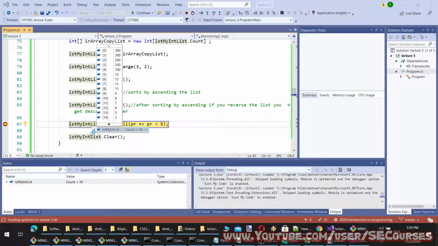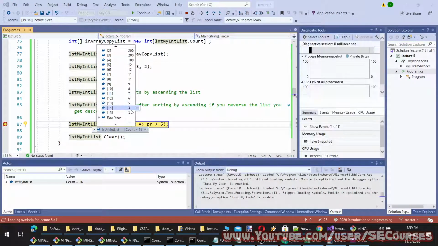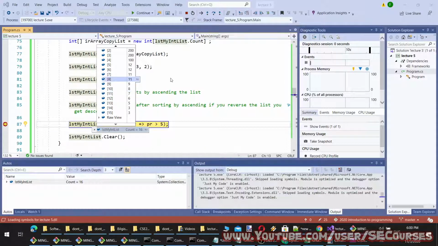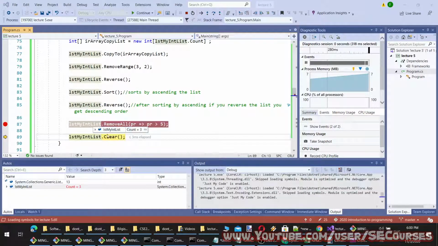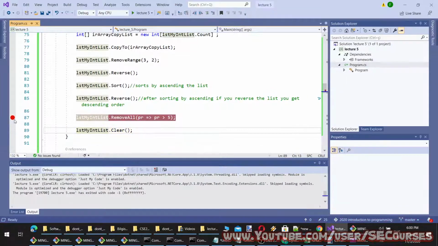Okay, the list currently has, you see, 3, 3, 5, 6, 7, and when I remove, only 3, 3 should be left, and the 5. Okay, you see, 3, 3, and 5 is left. So with a predicate, with a condition, we can remove. This is a LINQ lambda expression. We will see them in the future. However, you can get an idea.